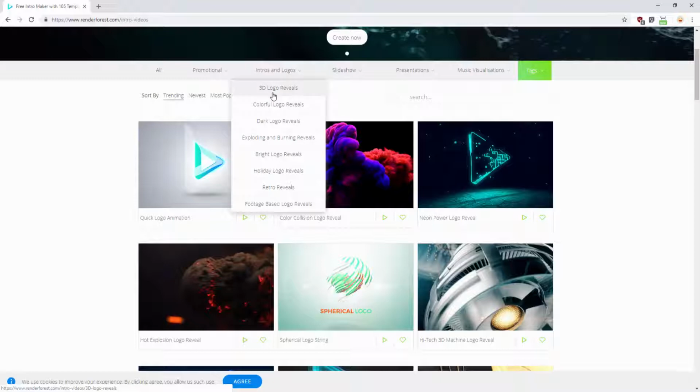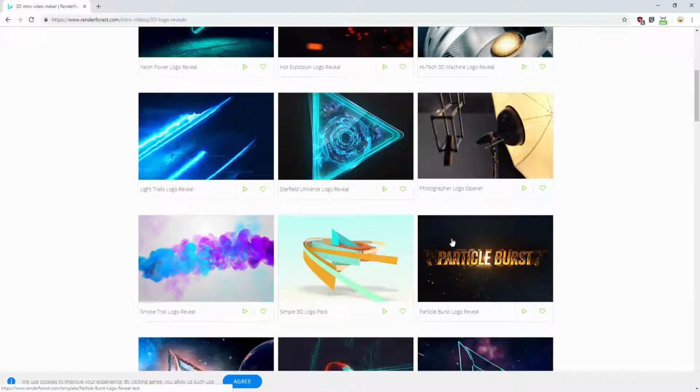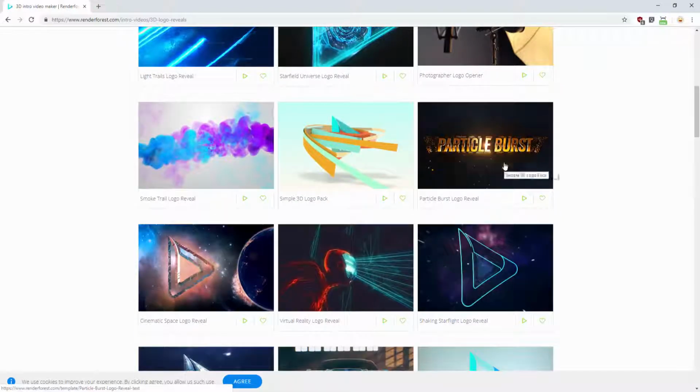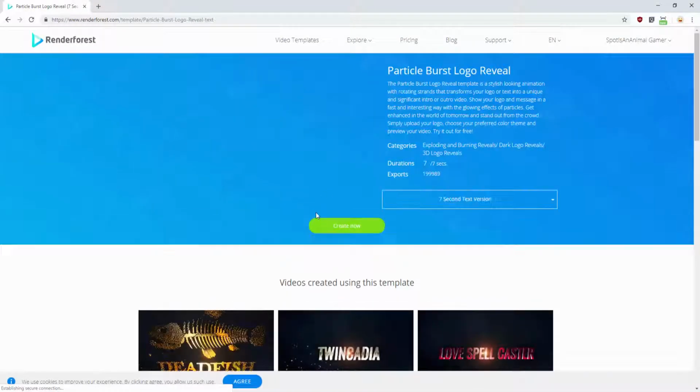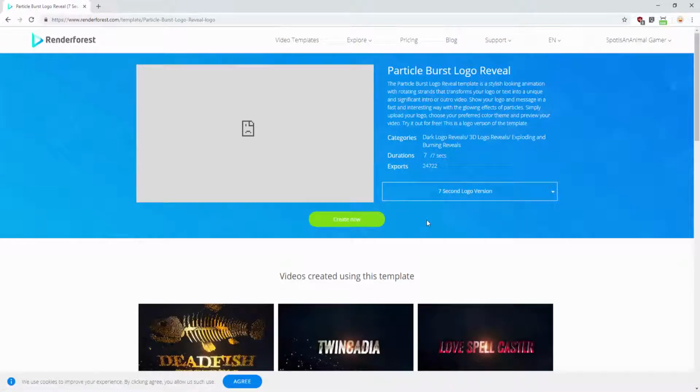So there's 3D logo reveals. Let's check some. There's this one. And then there's lots of this. How about I try particle burst? And as you see, the duration is 7 seconds. So that's a 7 seconds logo version.